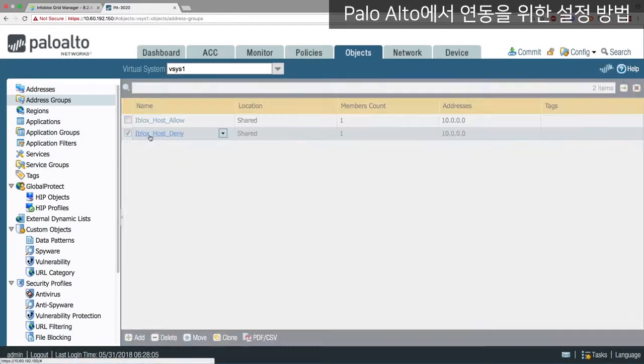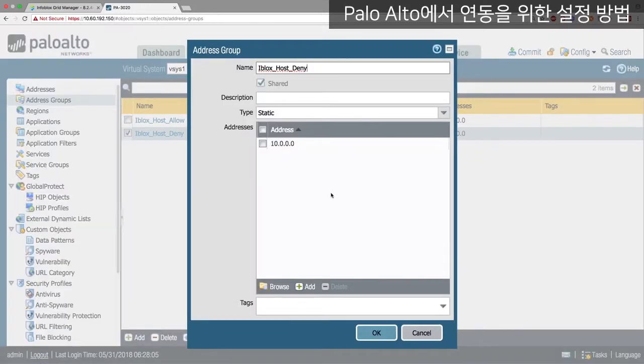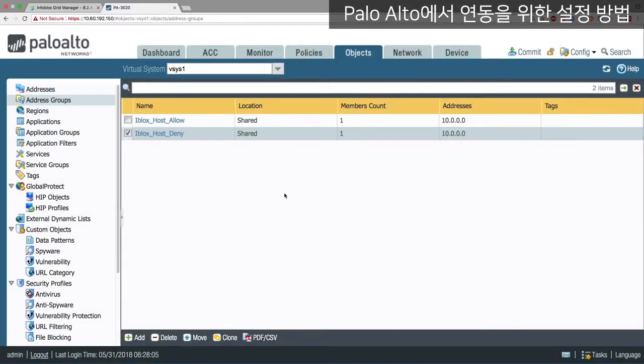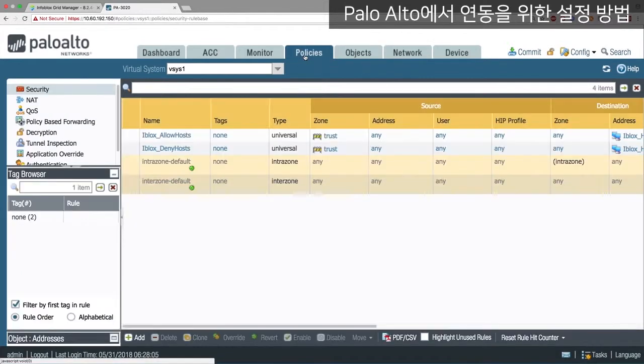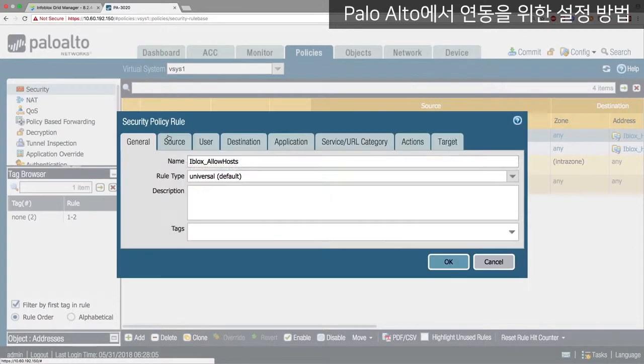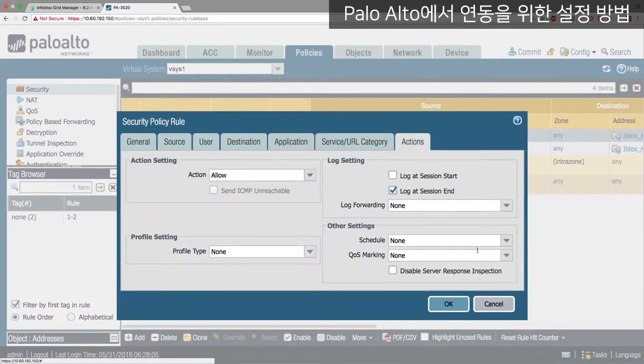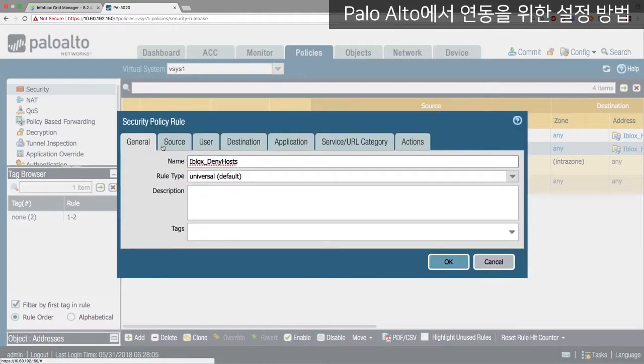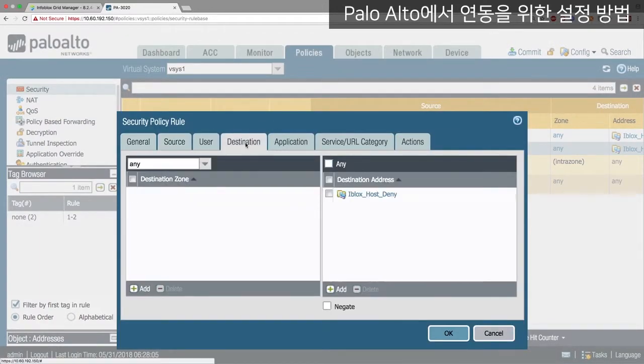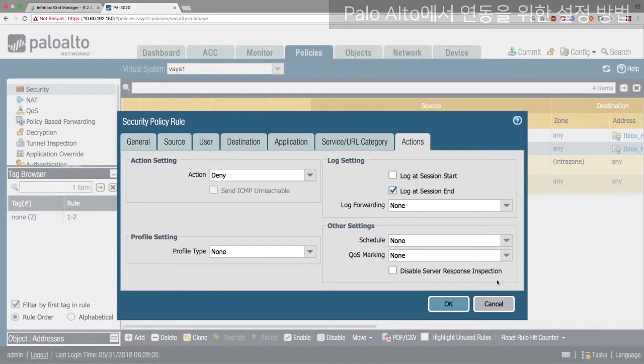The default list names for this integration are iBlocks host allow and iBlocks host deny. Then, go to Policies, Security, and create the policies you desire that use the address groups you add addresses to. In this demo, I've created two default policies called iBlocks allow hosts and iBlocks deny hosts that allow and block the address depending on the list it is in.